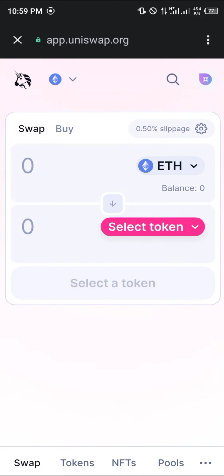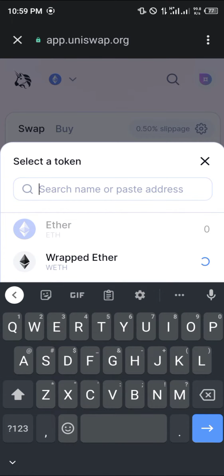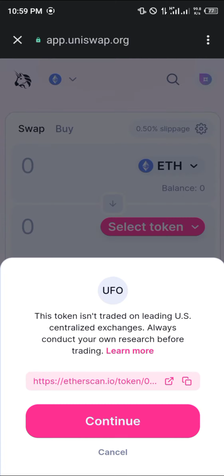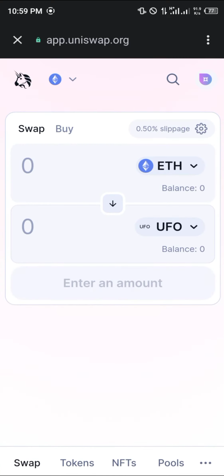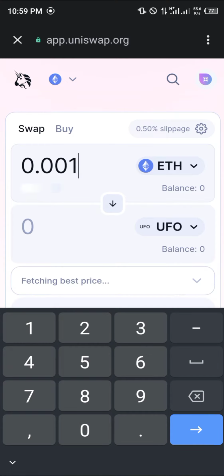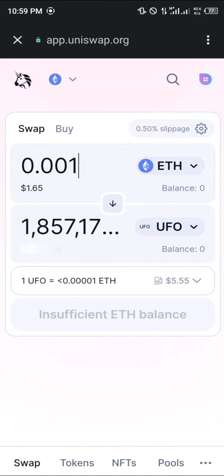The gaming UFO can be bought by simply clicking on select token, pasting the contract address we just copied, so press and hold, paste, and here we go, UFO Gaming. Click on this, click on continue, and now by simply entering 0.0001, $1.65, we're getting a good amount of the UFO, about 1 million plus.